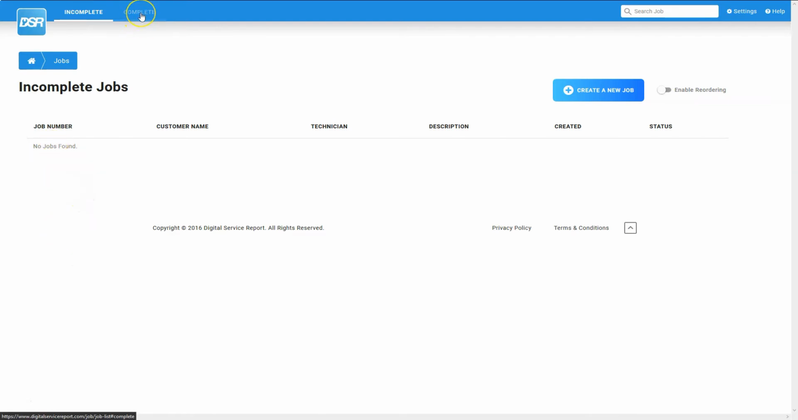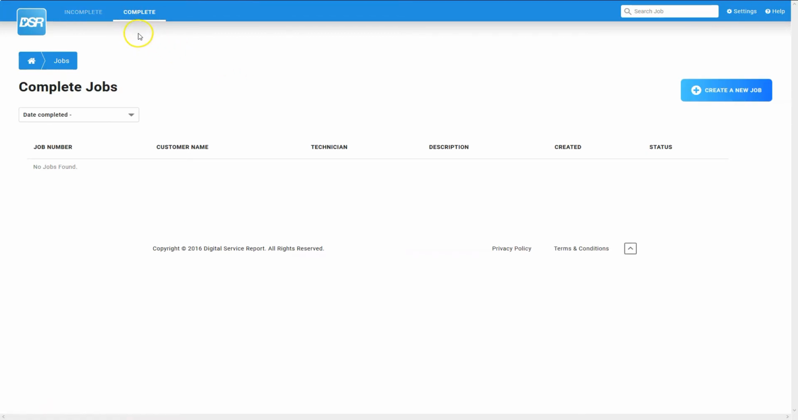Next, we have our complete tab. So if I click on this, it will take you to the complete jobs page. So these are jobs that have been completed. They've been marked as finished. And as we have not created any jobs yet, the job list is empty, but we'll fix that soon.